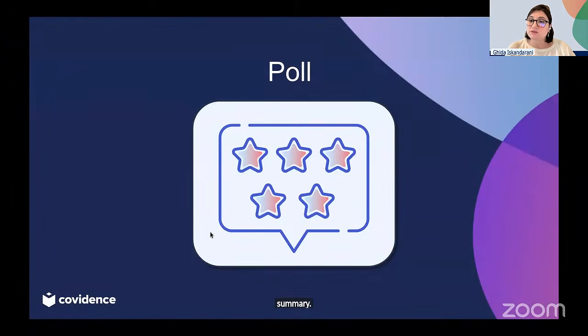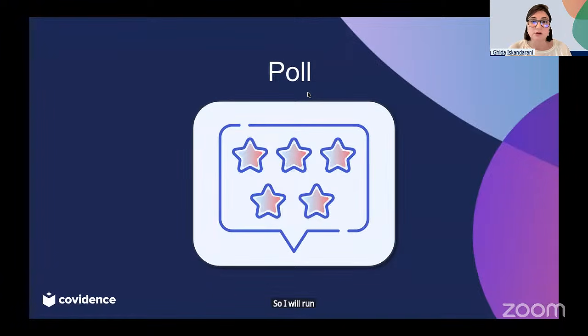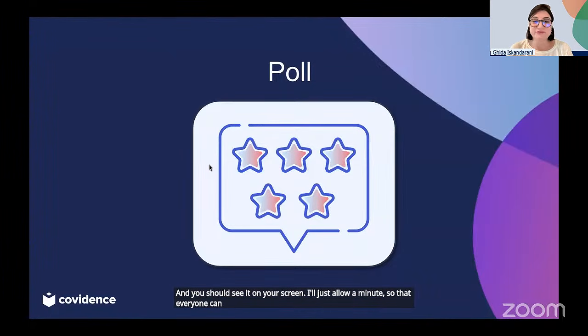So just before we move on, I would like to run a poll to find out how confident you are about using the Covidence platform. So I will run the first poll and I'll launch that, and you should see it on your screen. I'll just allow a minute so that everyone can answer. Thank you very, very much for taking the time.